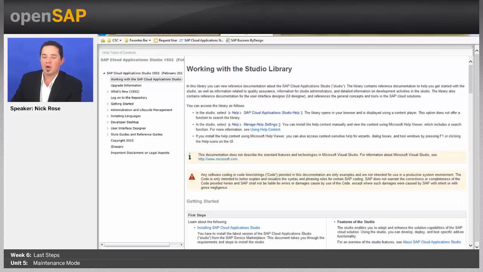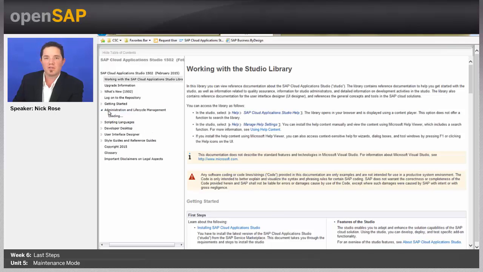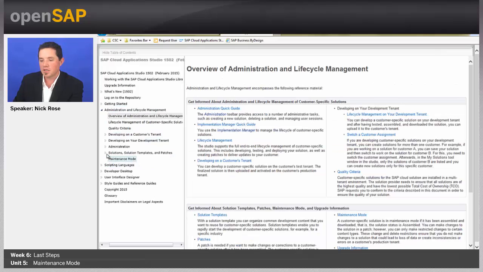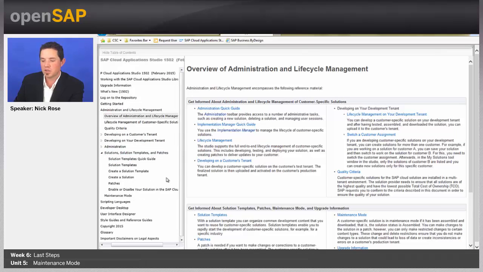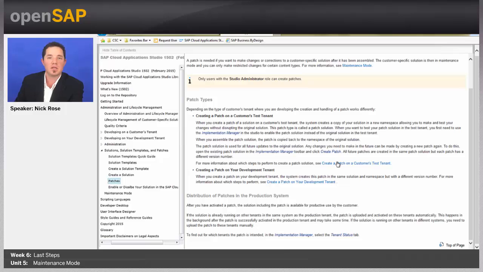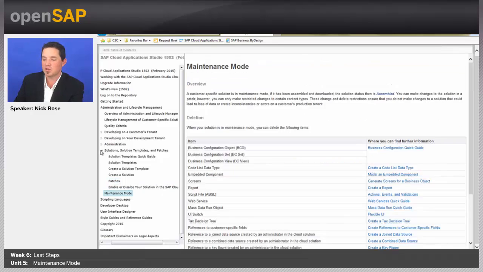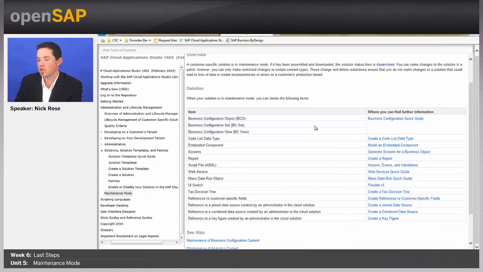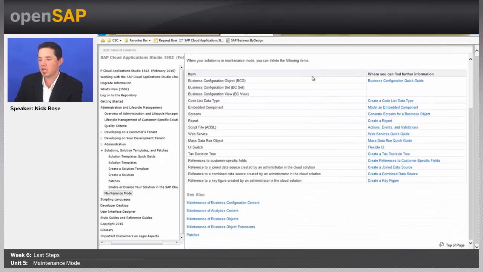Now if I open the help content here, I'm going to go to Administration and Lifecycle Management. I can see not only the solution template and patches, all the info on creating solutions, which we've gone into, and patch solutions, which we saw in the last unit. It tells me how I can create these and how to get into them, but it also specifically mentions maintenance mode here within the Administration Lifecycle Management menu. It talks about what it is, why it is, and what changes can be done around all the different content. It has a big list, and even in other places within the help documentation, it'll mention maintenance mode items.